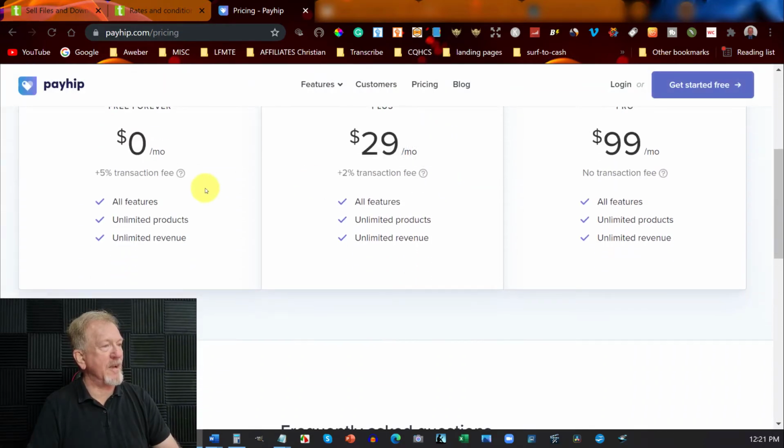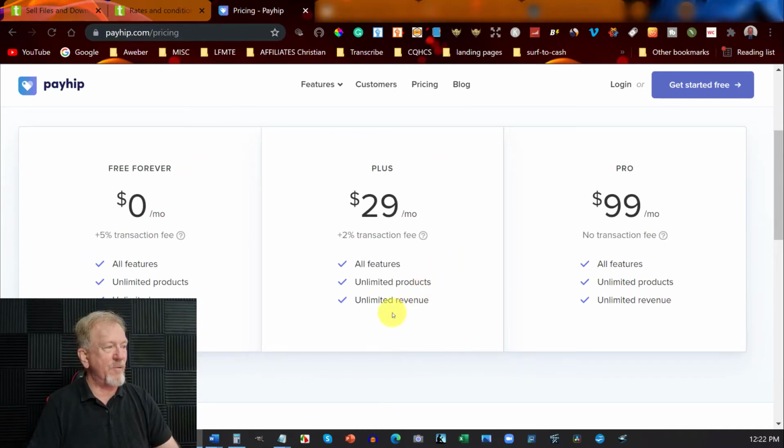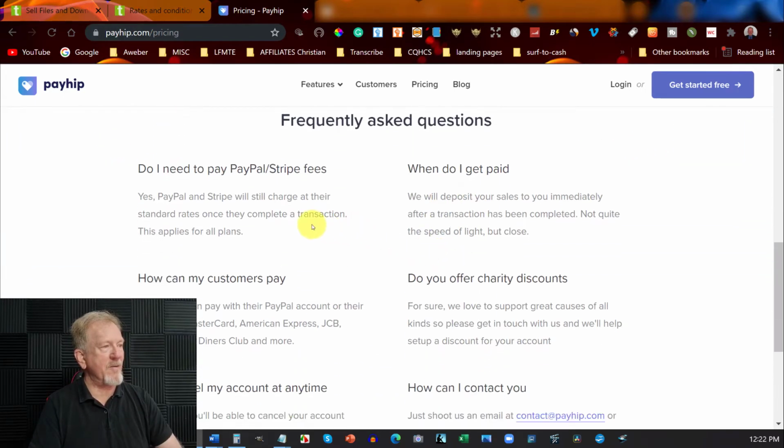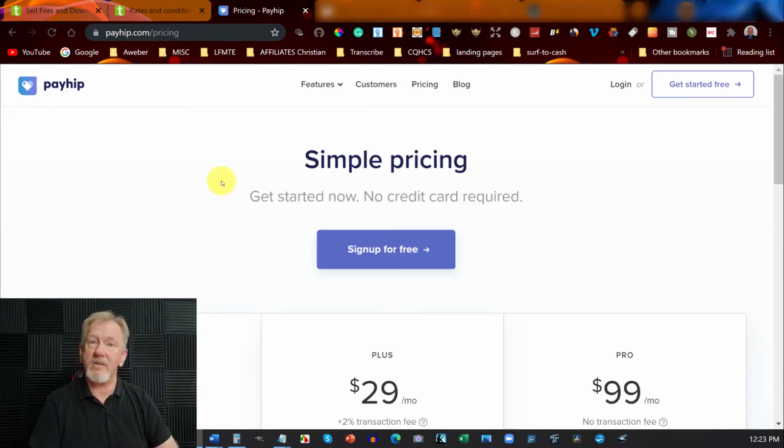So make sure that this one here is free forever, 5% transaction. But now if you find that you're paying $40 a month in transaction fees after a period of time, you might decide to go $29 a month and only pay 2% transaction fee. It will probably work out cheaper in the end. And that one will probably be okay for quite a long time because you can get all features, unlimited products, unlimited revenue. And that's the best part about it. Do you need to have a PayPal or Stripe fee? Yes, you do need to have a PayPal or Stripe account. If you can't get a PayPal or Stripe account, then this is probably not the site for you to go to. So let's go check out the next site.